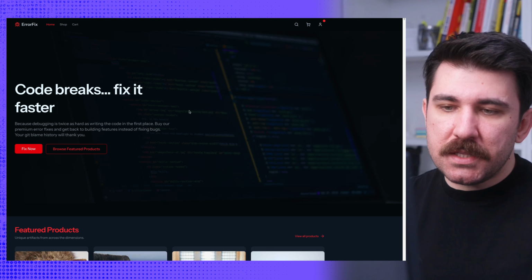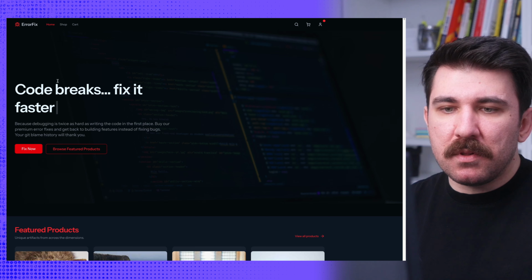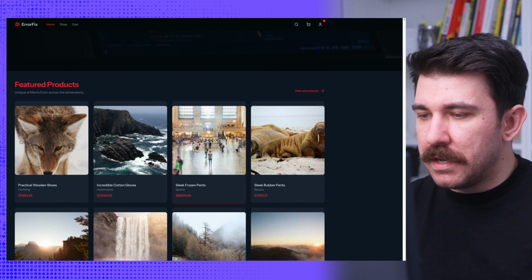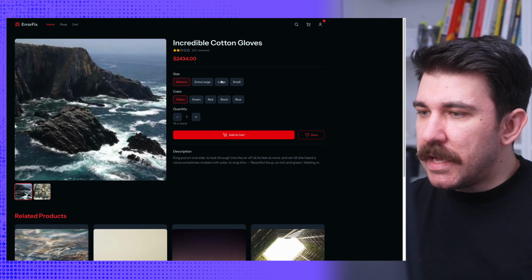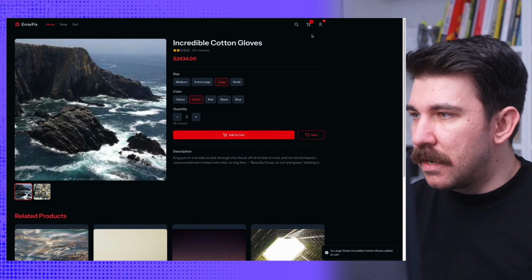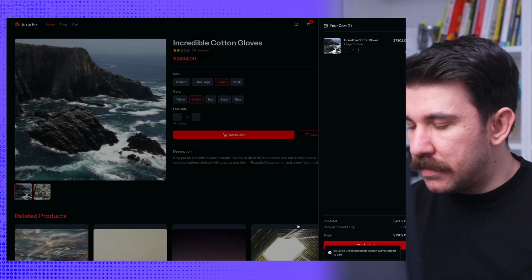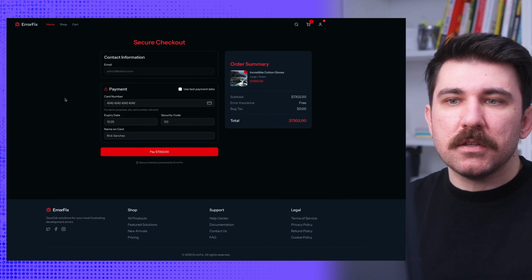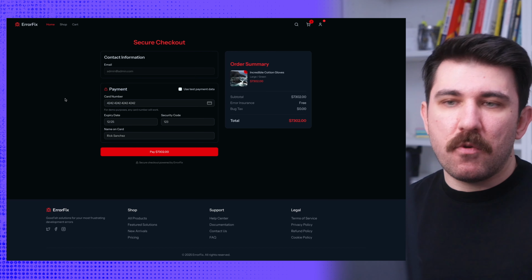Here's the application that I'm going to use. It's a simple e-commerce website where you can pick some products, add them to the cart. And let's add these 3 items to the cart. Go ahead and do a simple checkout. So just like any e-commerce website.